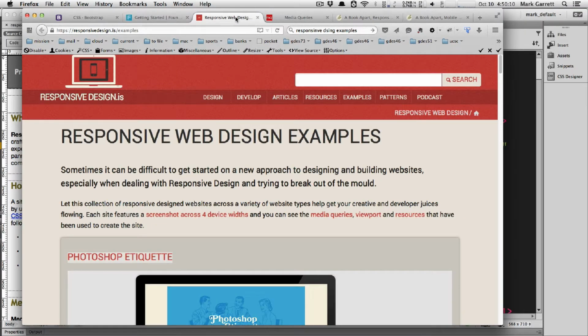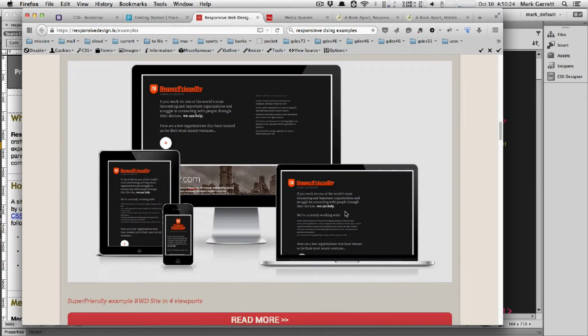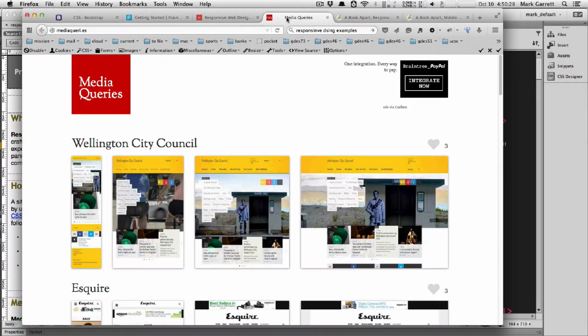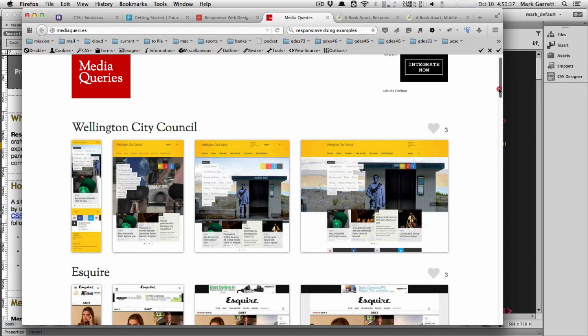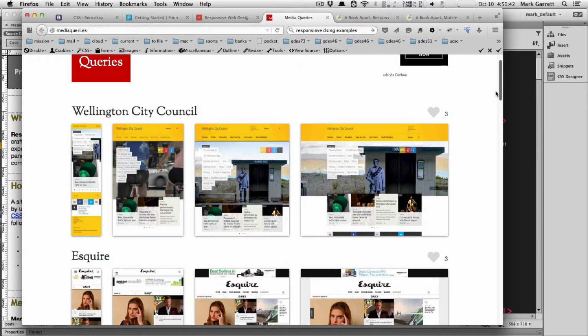As far as examples on the web, there are all kinds of responsive web design examples and galleries. This one's called responsive design.is examples, and you can see different websites and how they adjust depending on what kind of device they're being looked at. This one's a pretty well-known one, mediaquery.es, like media queries. Get it? It's media queries. Kind of a joke, I guess. Pun. But it shows you lots of different responsive websites.